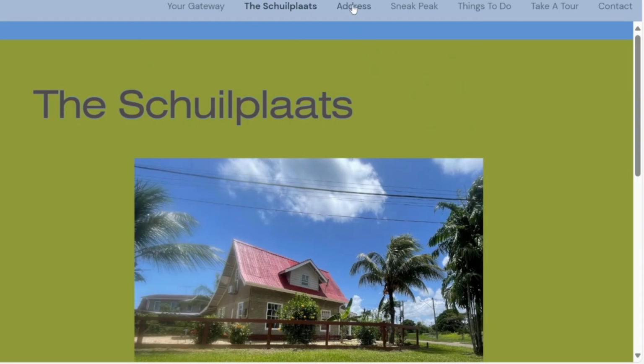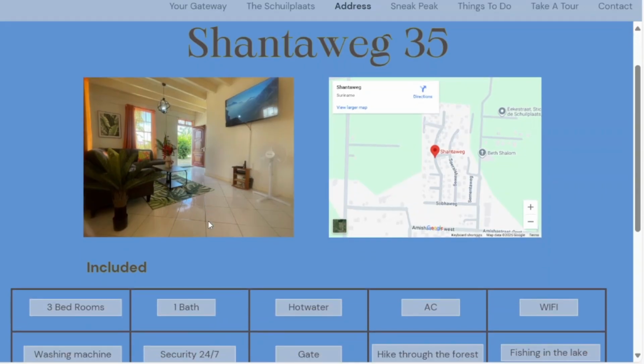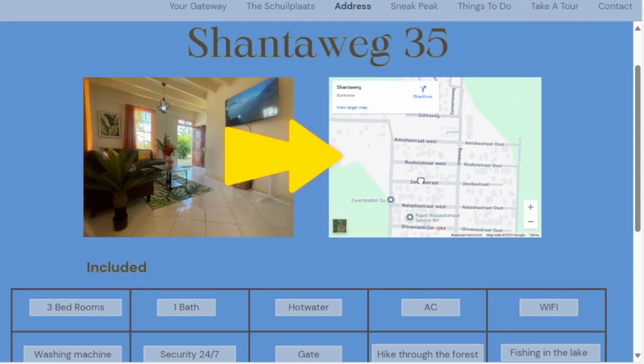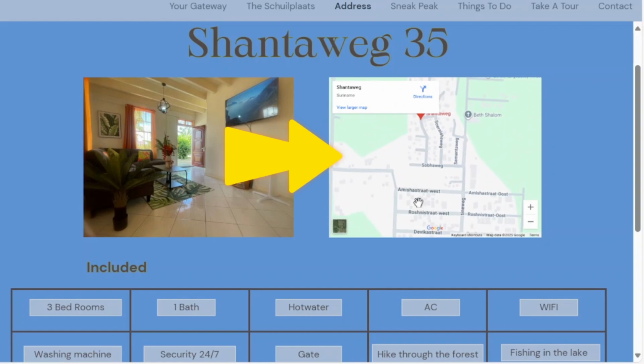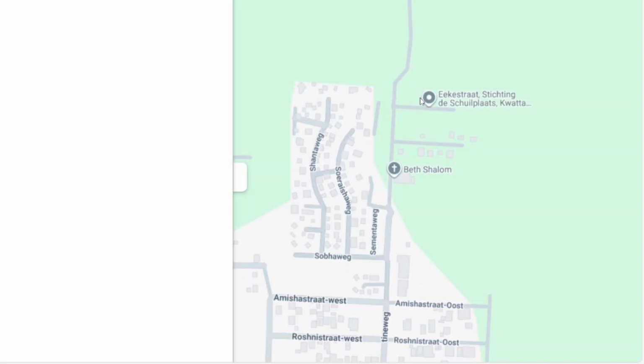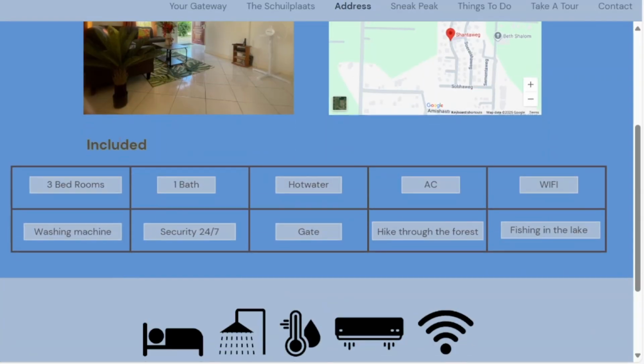The next section we have is the address. Location is key in real estate, right? Location, location, location. Here we have the address, which is Shantaweg 35. Here we put a nice picture of the inside of the house and the Google map embed, which is interactive. I like this because visitors can see all the surrounding streets and what else is in the area. And of course, they can get their directions right off the Google map.